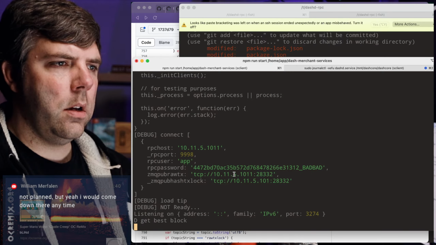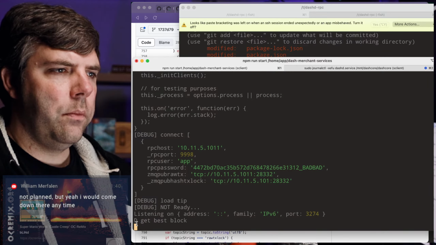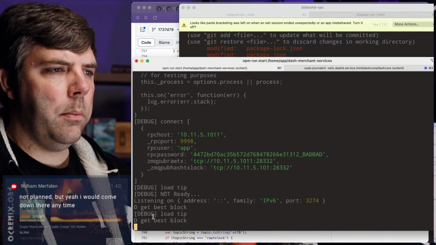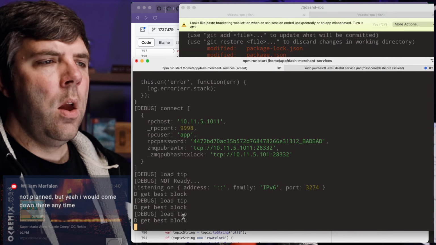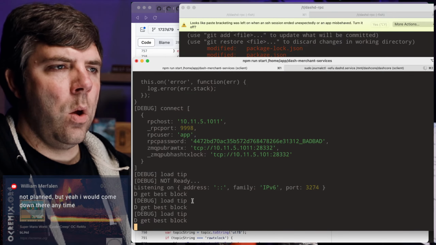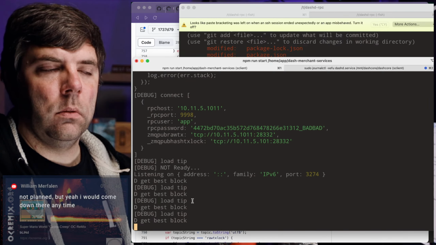Alright, so here we are. Get best block. Load tip. Get best block. Load tip. But, so here's the weird thing. Where's the error?